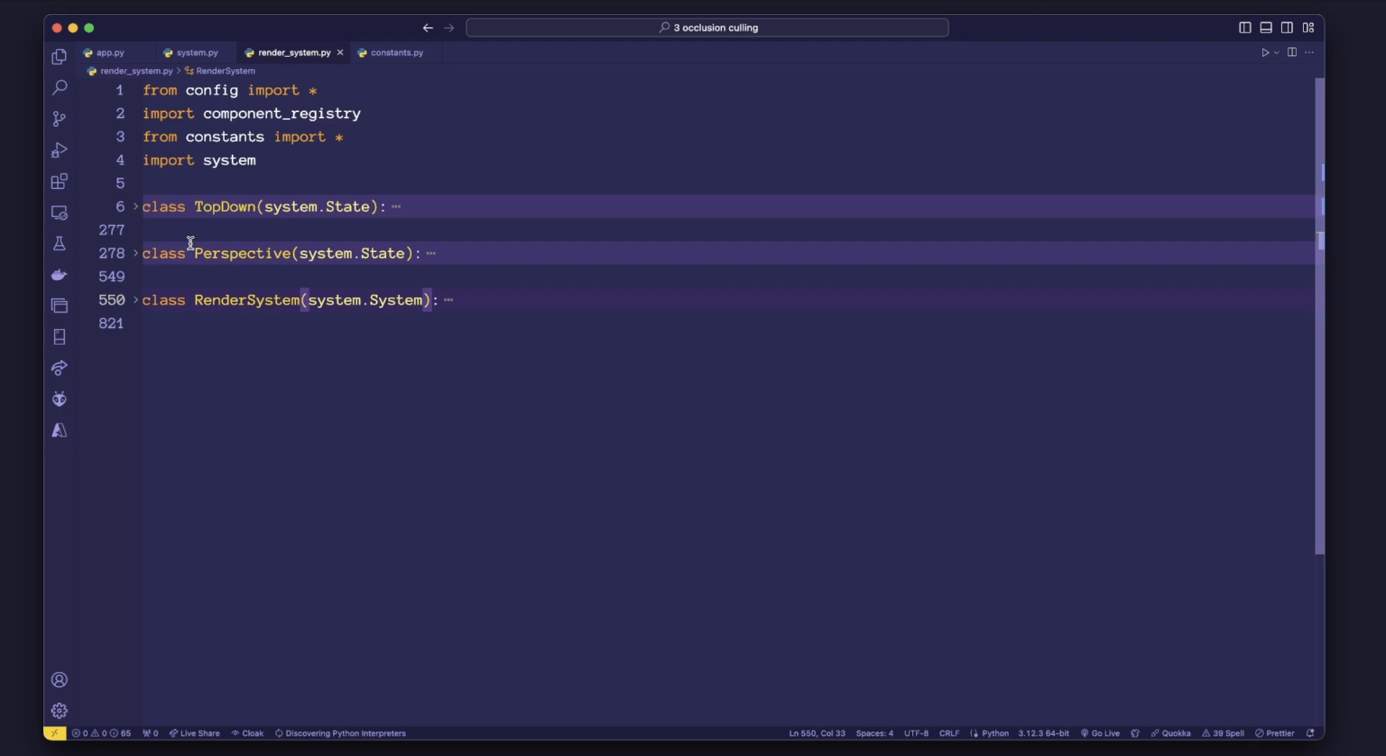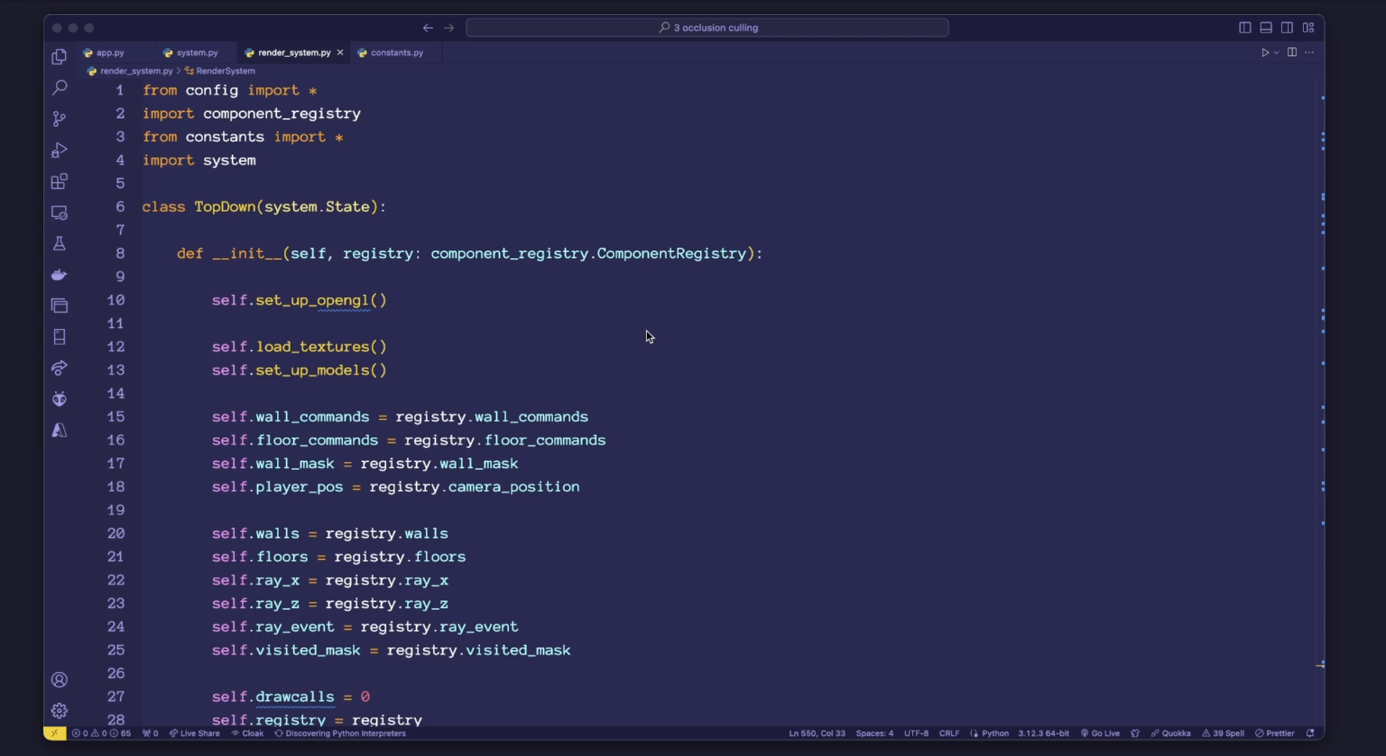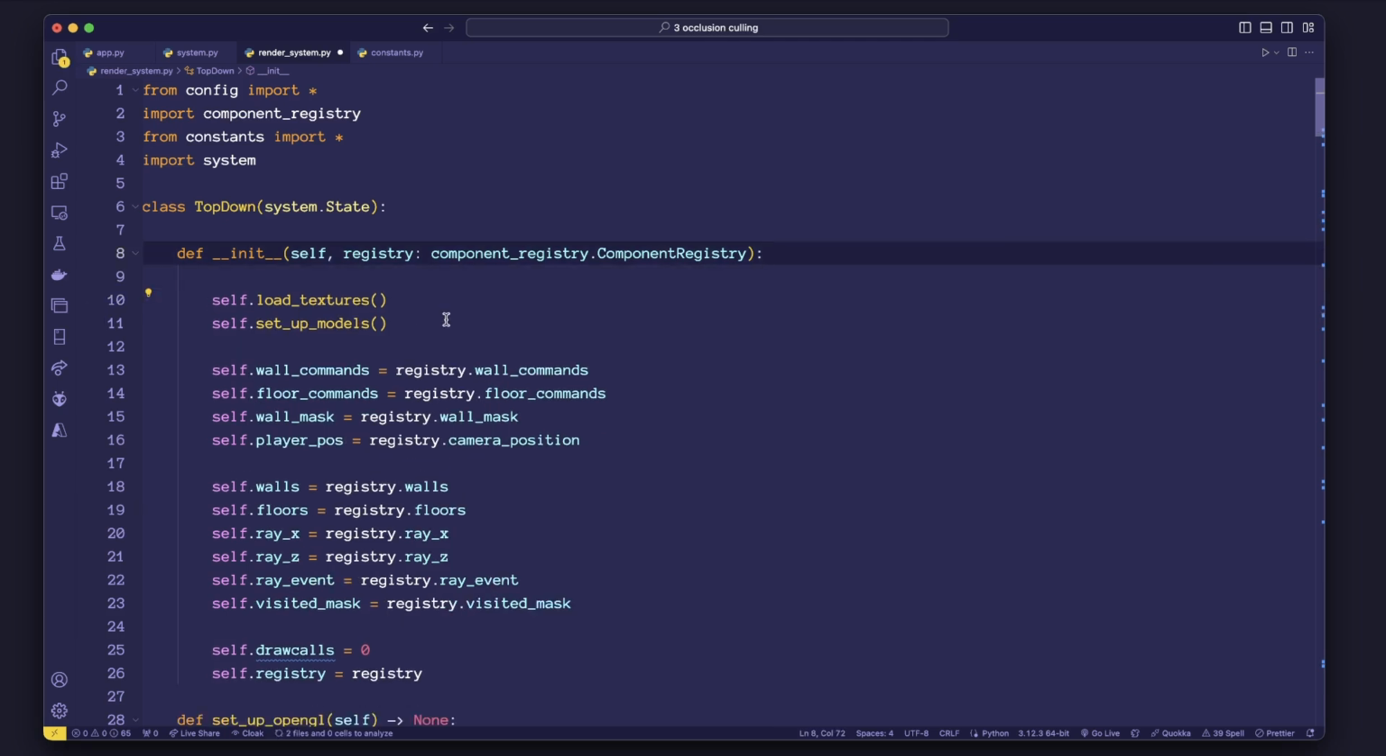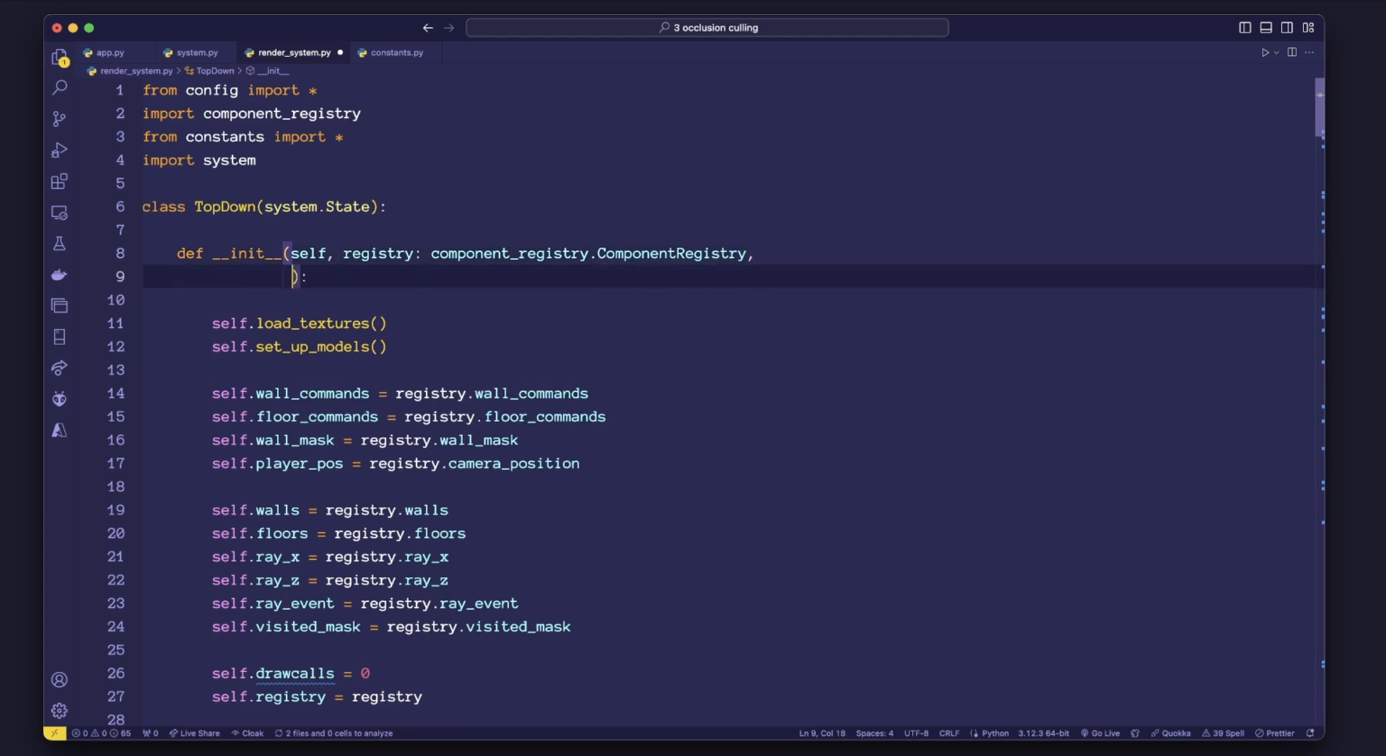So what I'll be doing now is going through each of these classes and carving out the code so that the behavior is independently in those different classes. So to start with, top down, we do not need to reset OpenGL. That is done by the system sort of once upon creation. We also don't need to load textures. But because our system will load textures, we can take in those dictionaries and store them.